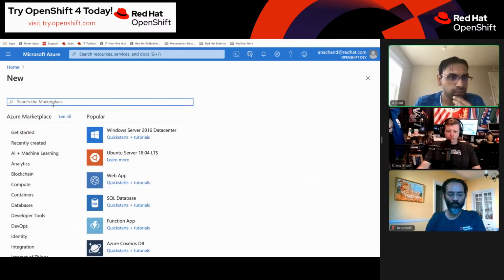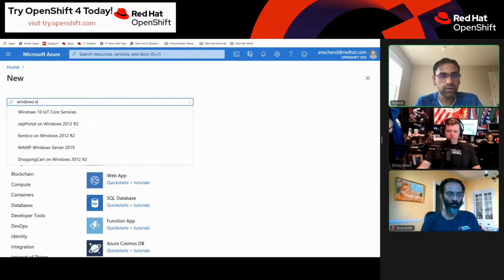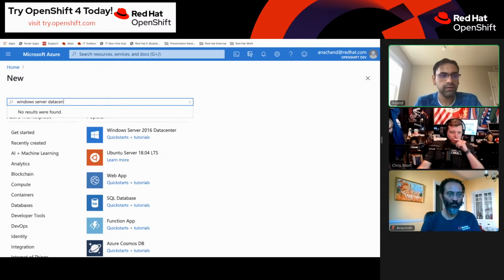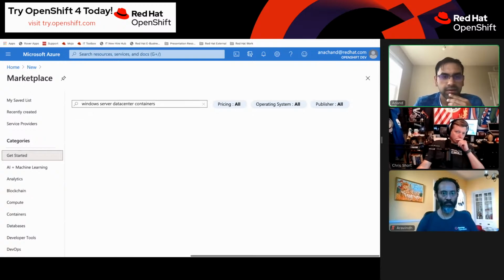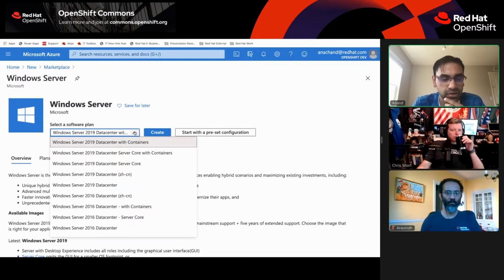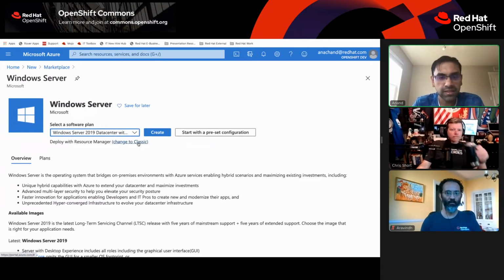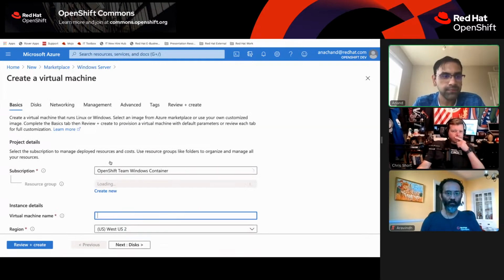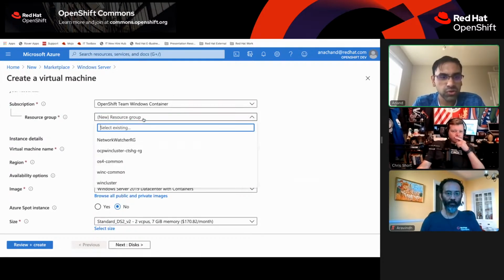So go to Azure. Let's search the marketplace. Say Windows Server Datacenter containers. So this should give you the Windows Server image that has containers built into it. And this is the version you've got to choose, Windows Server 2019 Datacenter, and you say create. Now, in terms of the resource group, since I already have an OpenShift cluster on Azure, I put the VM in the same resource group. It's just for simple management.